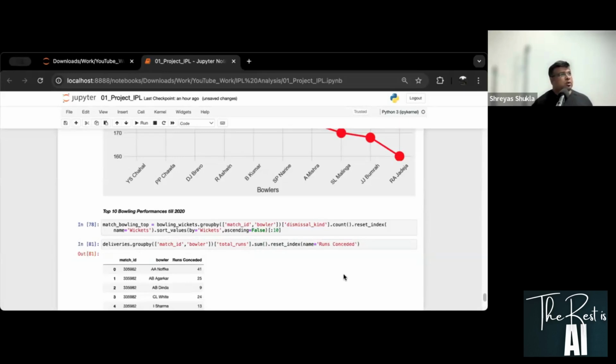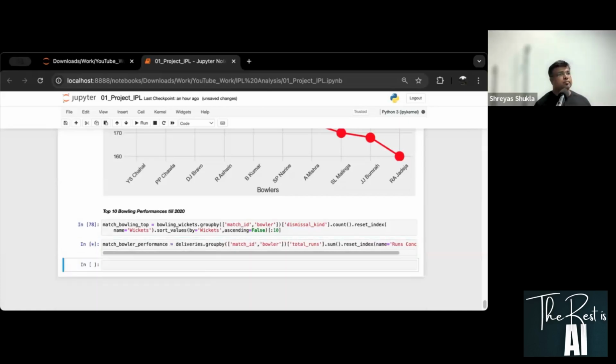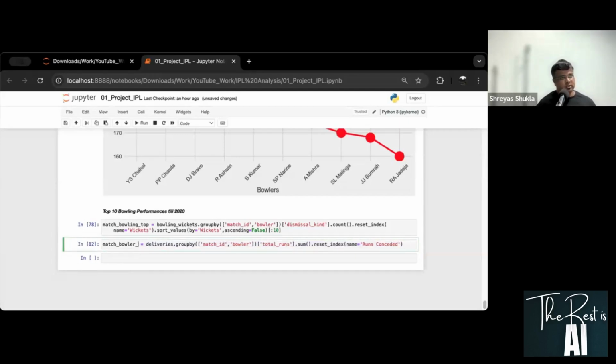There you go. Great. Now you have to take this and merge it with the other data set that I have created. So this is match bowler performance equal to this. Actually, not performance, because this is something I'll use for the next variable that we're creating. So this will be match bowler runs. Just keep it like this.